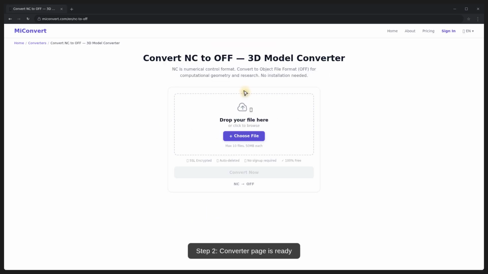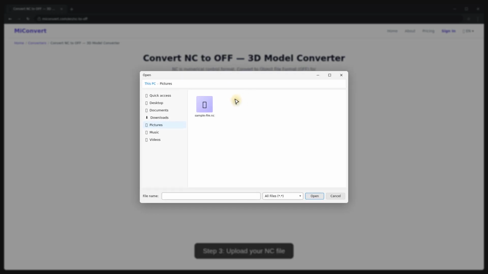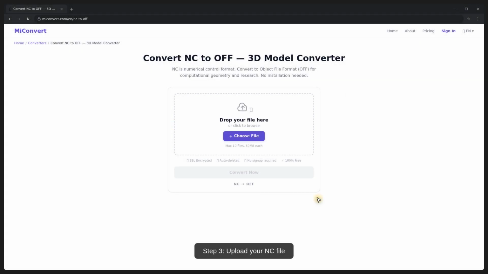Step 2. You should now see the NC to OFF converter page. Everything you need is right here on one page. Step 3. Click Choose File. Find your NC file in the file browser, select it, and click Open to upload it.